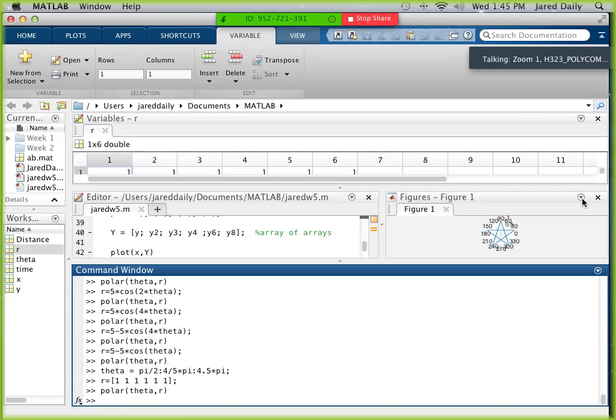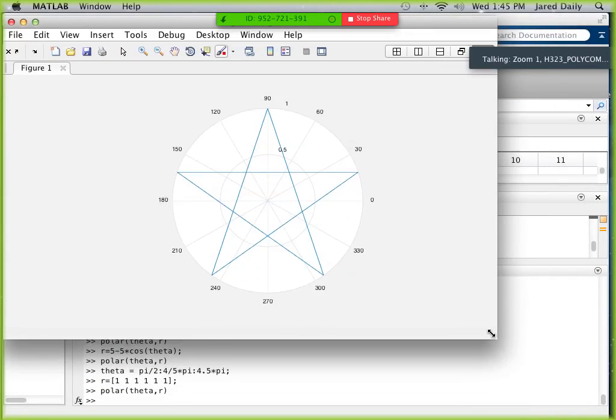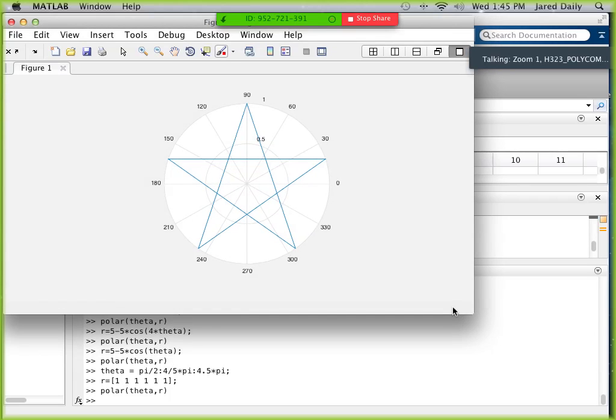Now this is kind of interesting. Let's see, I want to undock. There we go. So this is what this has given us. And why did it give us this? We defined r as these vectors that are 1, 1, 1, 1, 1, and 1. And then this polar plot goes around in thetas from pi over 2. So pi over 2 is up here, 90 degrees. That's pi over 2. And then we go in steps of 4/5 pi.